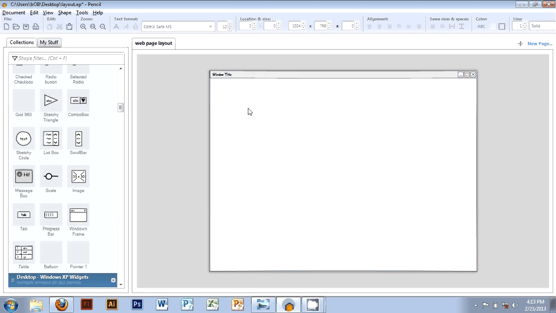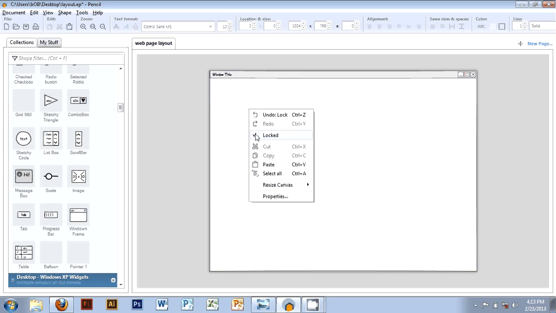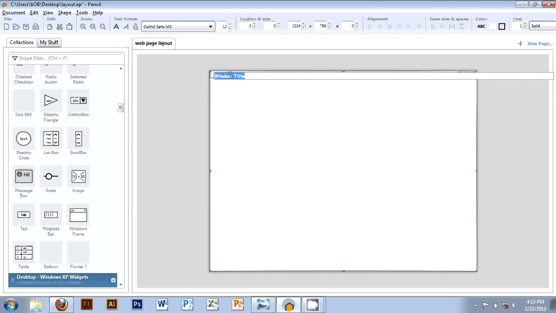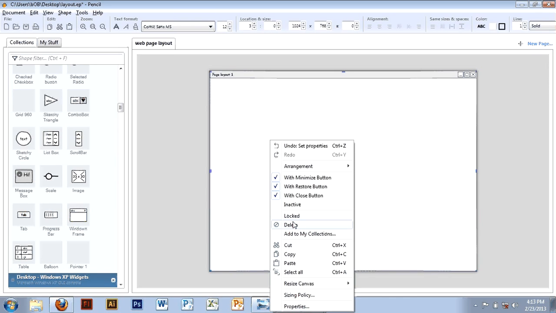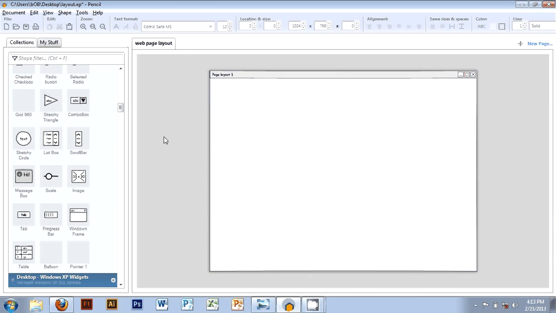At the moment it says Windows Title, so I'm just going to unlock it. Okay, so I just go right click and just go unlock, double click in there, and I can say page, oops, layout 1. Okay, just so it's got a title. I'm going to go ahead and lock it again. So there we go. That's the page with a window on it.